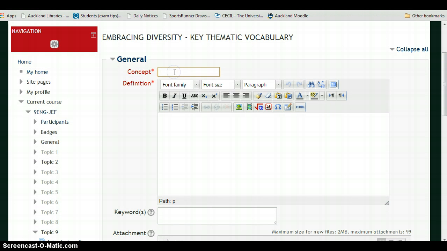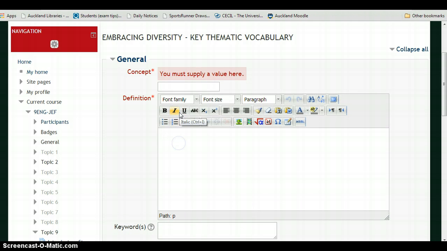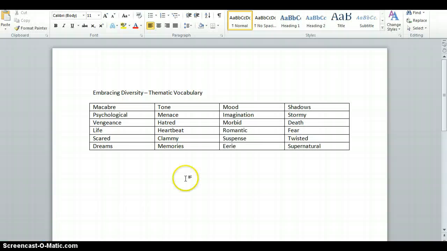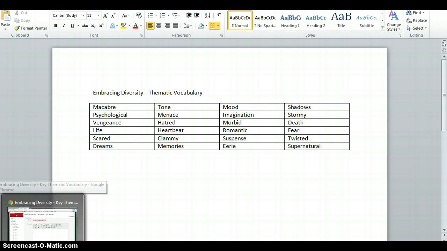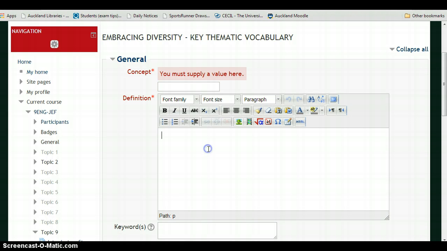Based on the concept they put in and the definition they put in, you can make sure that your glossary is useful for whatever activity you want to do in English. One activity I like to do with the glossary activity is set up a list of thematic vocabulary for the course and have students come up with definitions and explain how these words are important for the topic. All you have to do to set this up is put this list of vocabulary up on the board for the students to see, and then assign them a word to give a definition for.